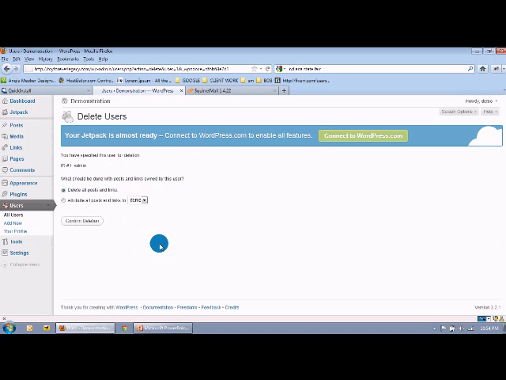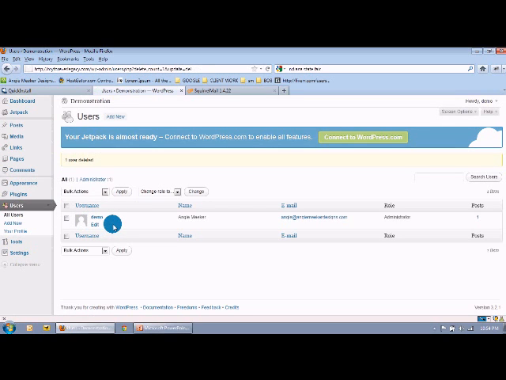Now, anytime you delete a user in WordPress, it will ask you, well, what do you want me to do with all of the information that that person created? All of their posts, their pages, their links. Do you want me to delete it, or do you want me to attribute it to another user? We're going to go ahead and say attribute it to the new user that we created. And this list would be a list of all of your users if you had more than one user. So we'll check demo and confirm deletion.